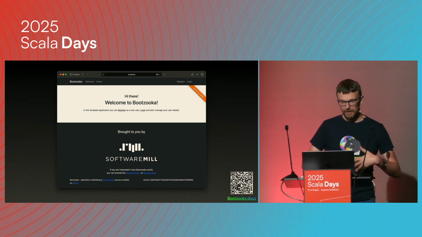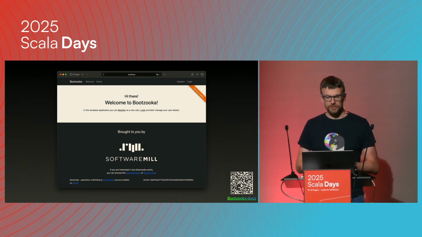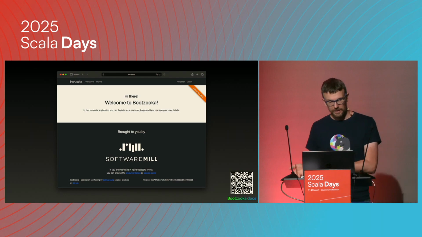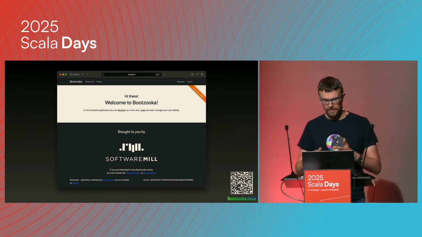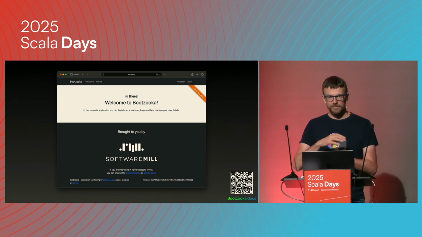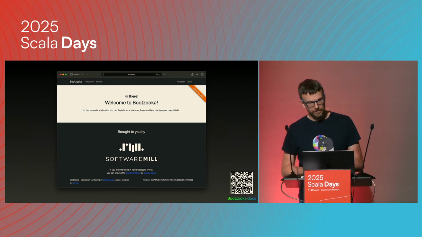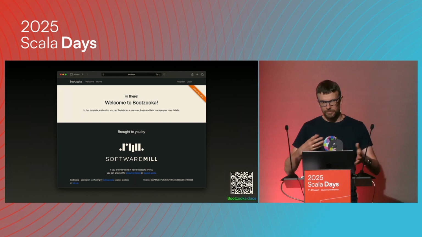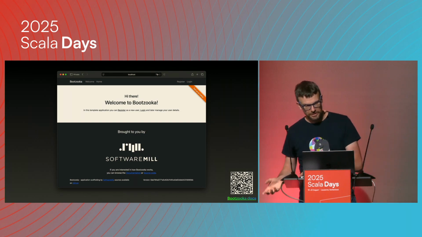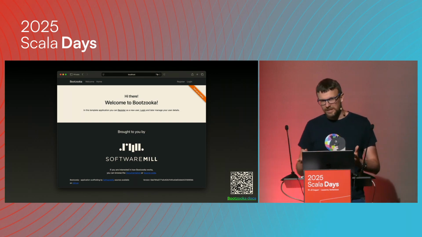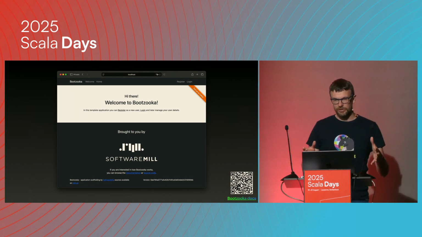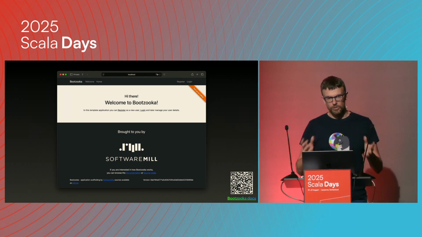So Bootzuka is kind of our template project, which uses Tapir, it uses STP client, it uses Ox, and a couple of other libraries to show how all of this works together. It uses Magnum for the database, so there's a simple flow of registering users and changing passwords, which isn't really interesting, but it shows the structure of your code, right?